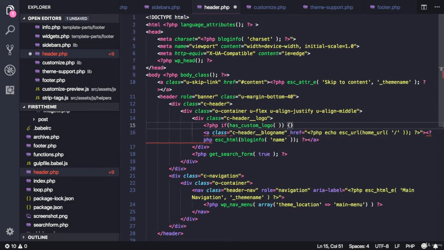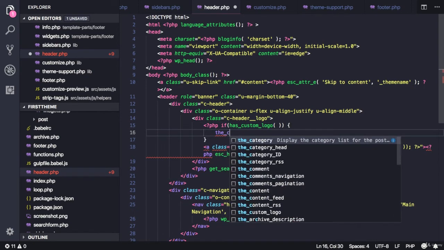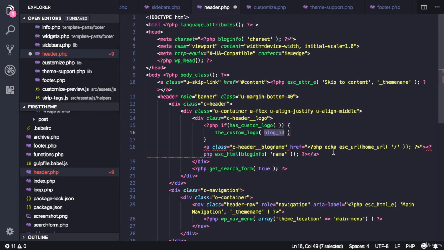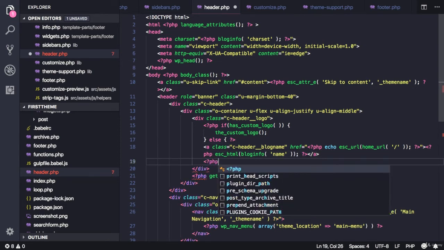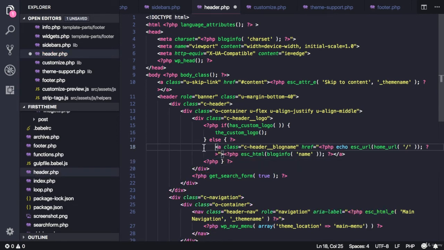and if so, we'll call a function called the custom logo, and this will display the logo inside the A tag that links to the home page, exactly like we did with the blog title. It takes you to the home URL. So let's do the else and close PHP, and then open PHP to close the else. So if it has a logo, display it. If not, display the A tag.